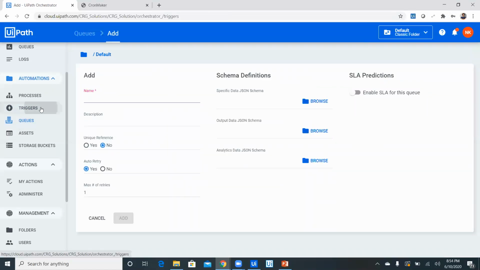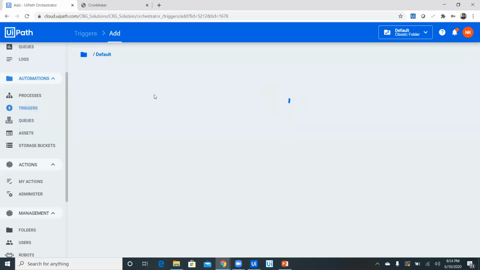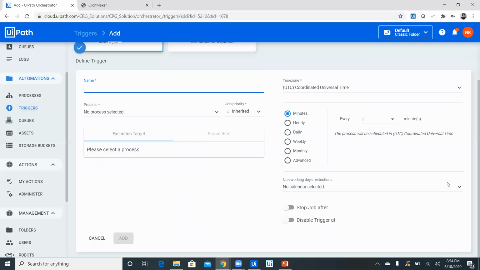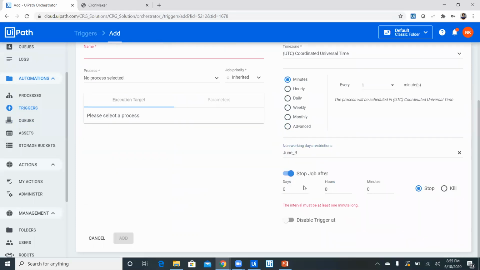And you can check whether the calendar you have just created is displayed here. You can select this calendar in order to make the proper selection of non-working days. Now there are two tabs under this which say stop job after and disable trigger after. Stop job after is a feature where you get to stop your bot execution. There are two ways of stopping it. Either you stop it gracefully, for which you have a stop option, or you stop it abruptly, where you have a kill option. Gracefully means the bot will stop gracefully, closing the browsers and clearing all the data in the temp file.